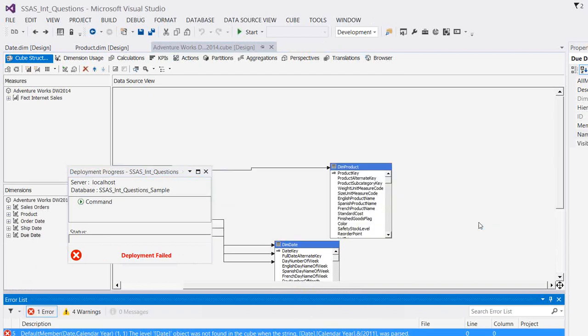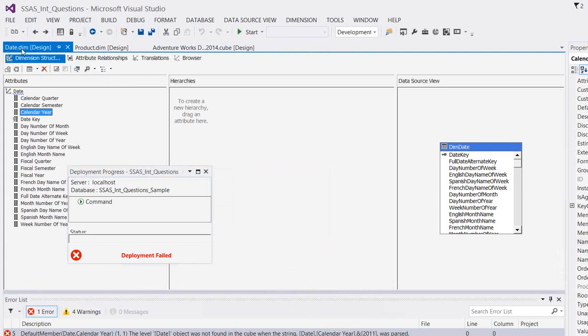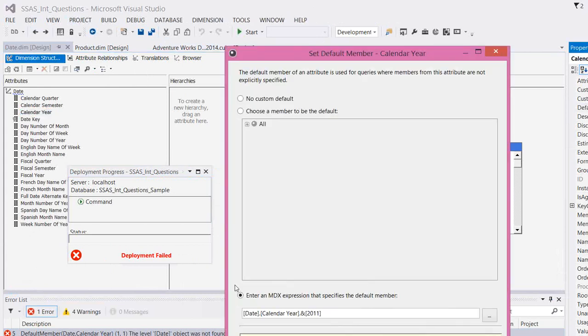So this is the problem in setting the default member when you have a role-playing dimension in your SSAS cube. Now how to deal with this? Where else can you provide this default value? Let's see that pretty quickly now. So I'm taking out the default value here.